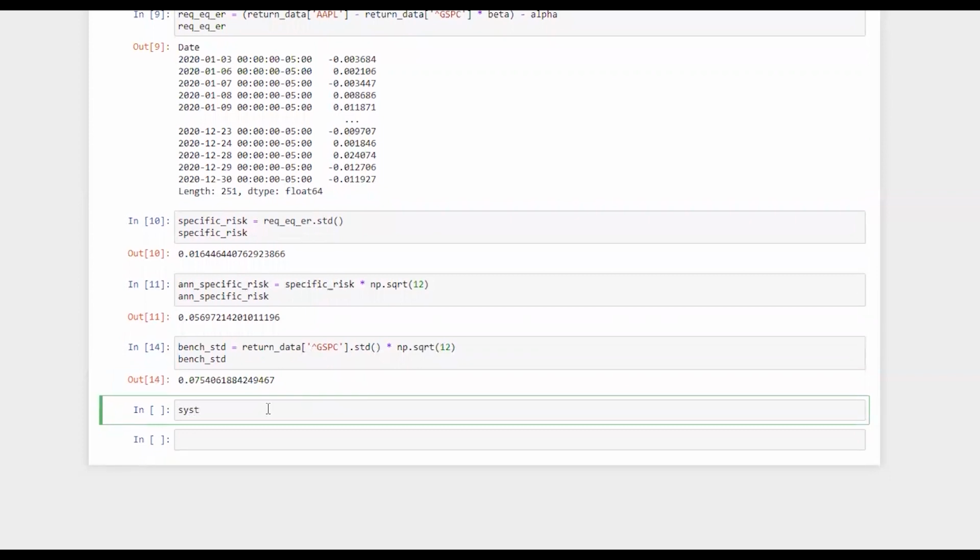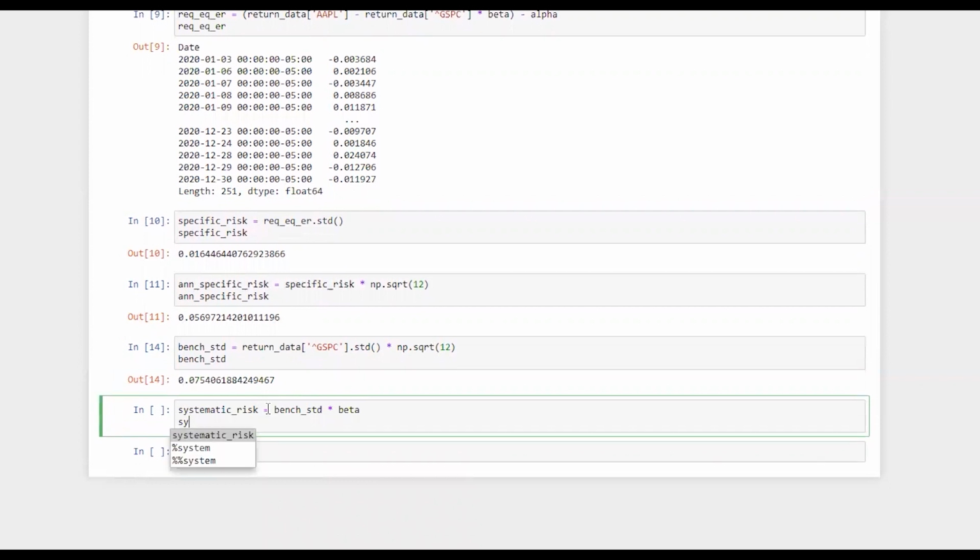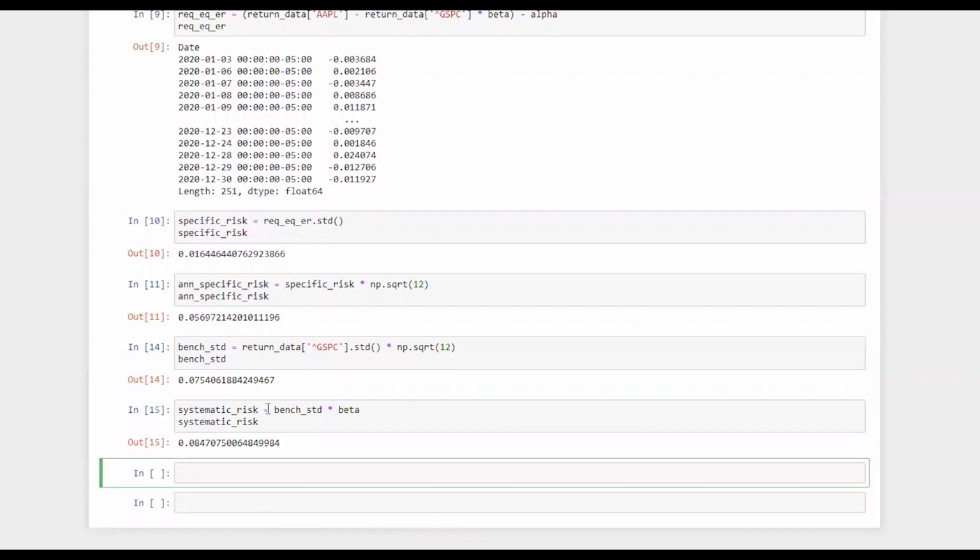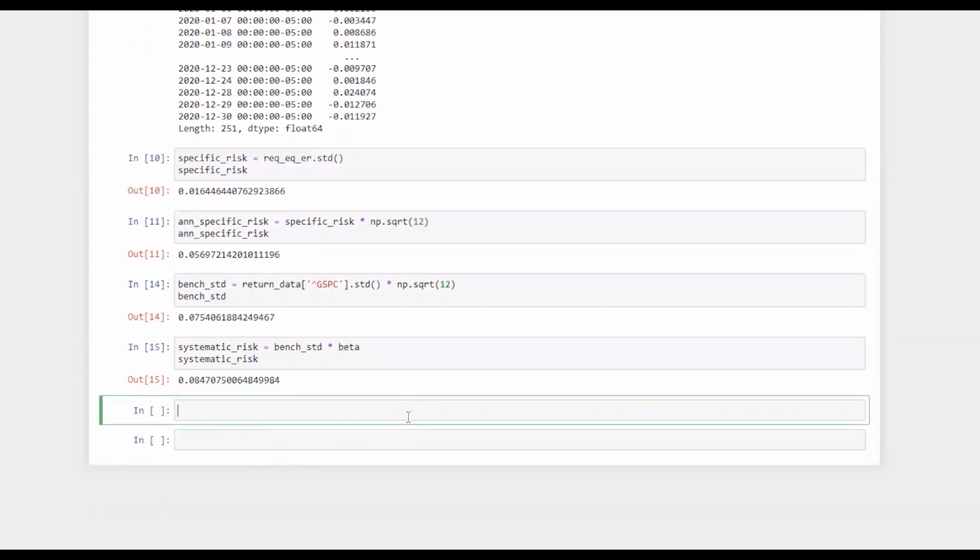And systematic risk will be equal to benchmark standard deviation into beta. And systematic risk is 8.47%.